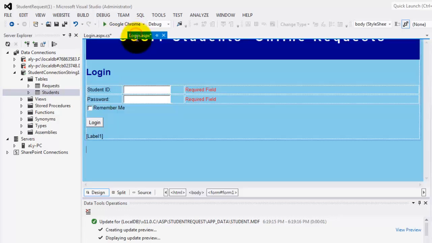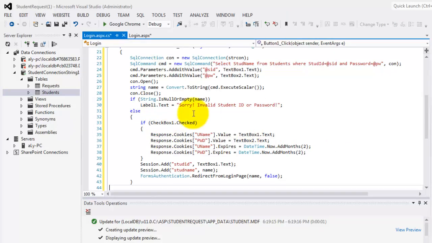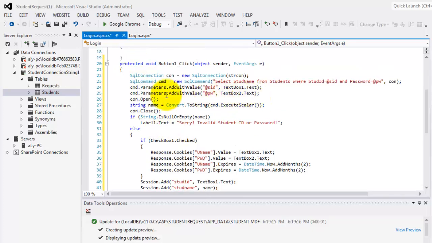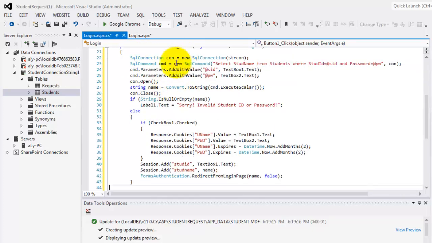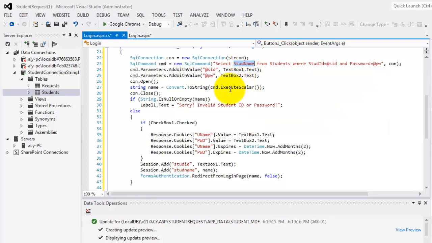Okay, let's go back to login and double click this button to create the event. Again, I copied something from the memory a while ago. So what is it doing? We made the connection, the SQL command. We selected only one value, and that is the stud name from the table, where our stud ID is equal to these parameters, which will be the values of the text boxes, right? Text box 1 for the student ID and text box 2 for the password. So we use execute scalar because we need only one value, and that value is now in variable name.